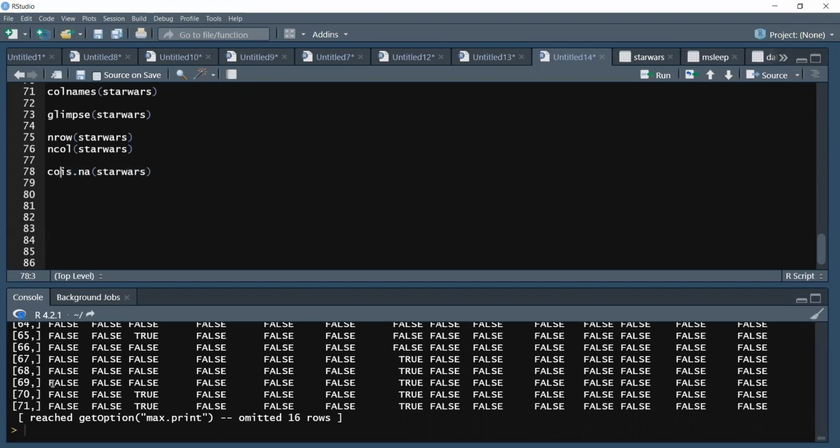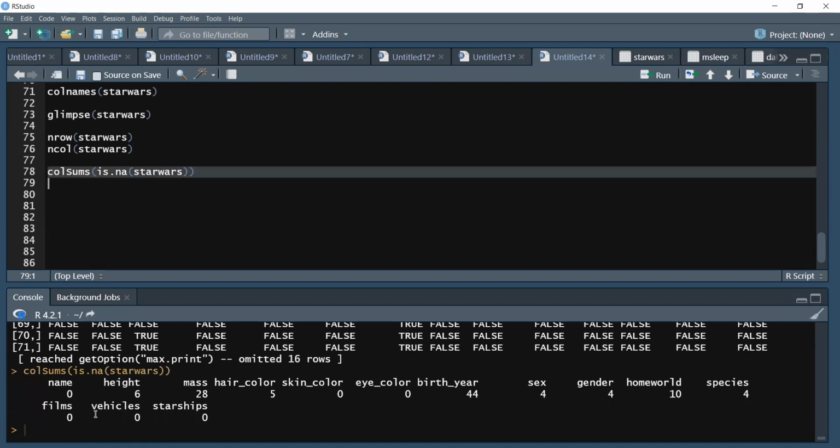So here I will now say colSums of everything here, of the results. Can you see that now? So what can you see now? No missing data, 6, 28, 5, 0. Can you see that?